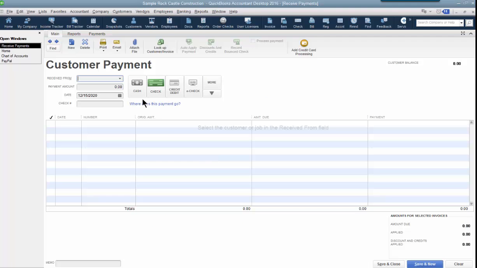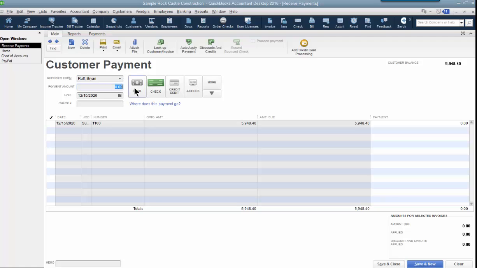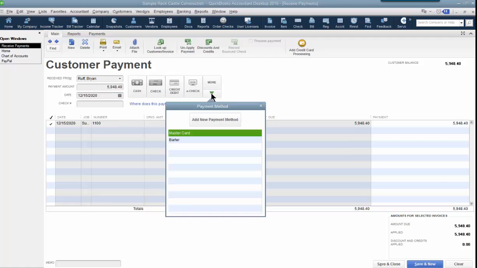Click on Receive Payments and type in the name of your customer. Fill in the amount that the customer paid. Now this amount should be the total amount of the invoice. Don't worry about the fees yet. I'll address that in a minute. Select the date that he paid you. And for the payment method, we want it to say PayPal.